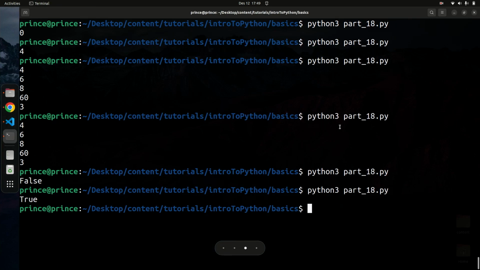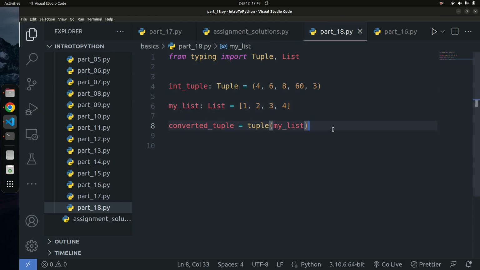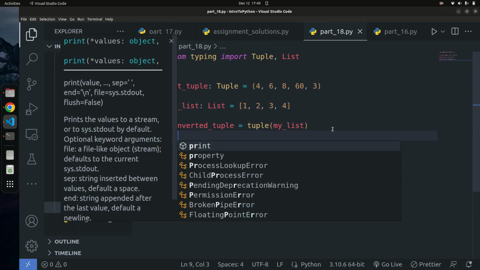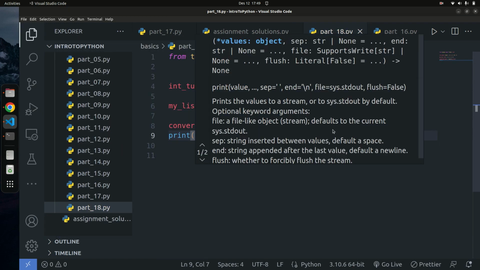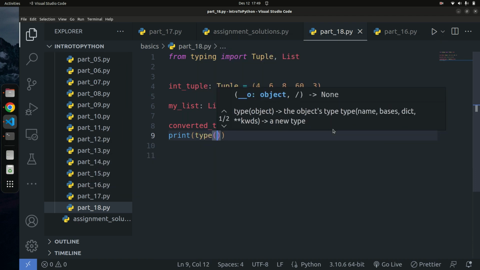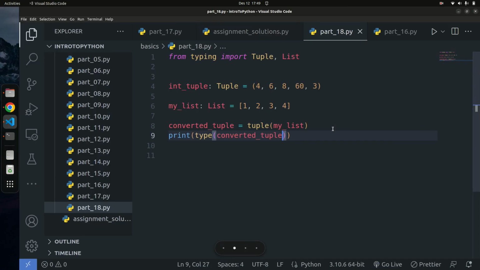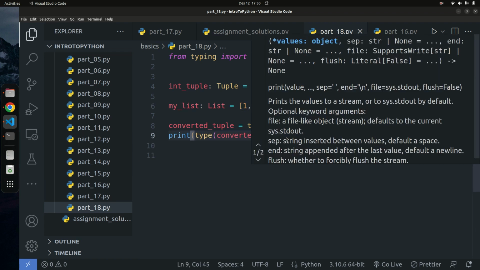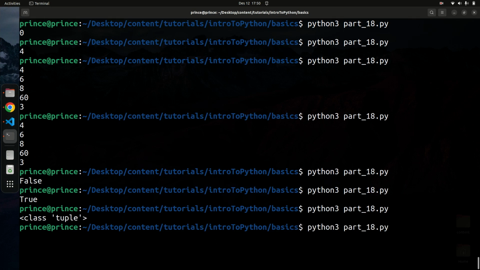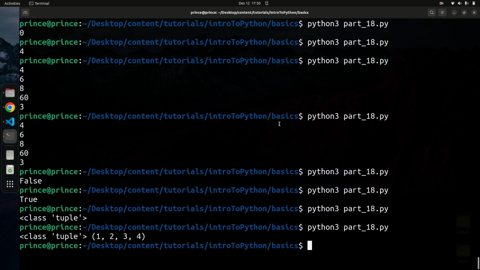Once you have that, you're converting the list into a tuple. You can print out its type to check if it has been converted to a tuple. Run that, and now you can see it has been converted to a tuple. So that's how you can convert a list into a tuple, and you can also print out that tuple if you want. Now it should be with the round brackets instead of the square brackets. So yeah, that's basically how you can convert something to a tuple.